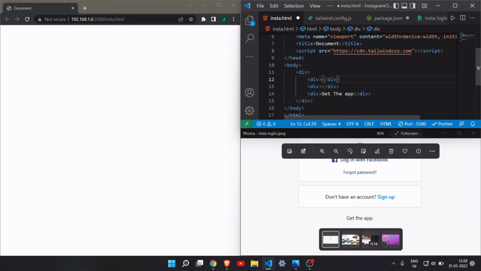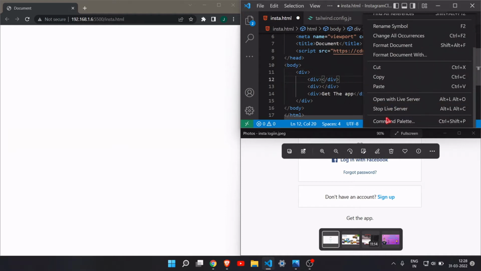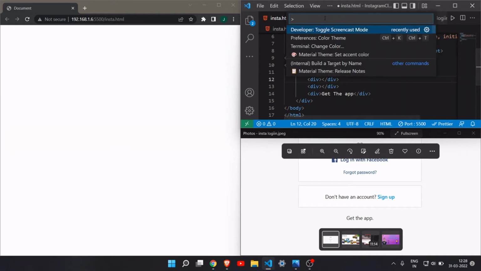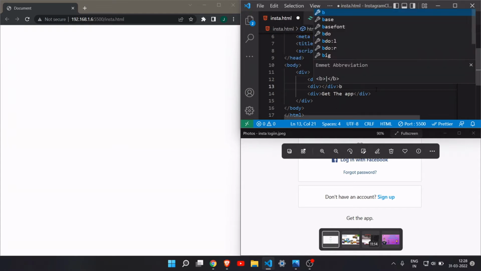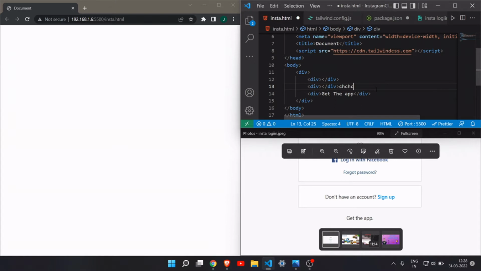You know what, I think I should close the scripting because it is taking a lot of space. So let's just turn it off. So if I am now writing something, you will not see.